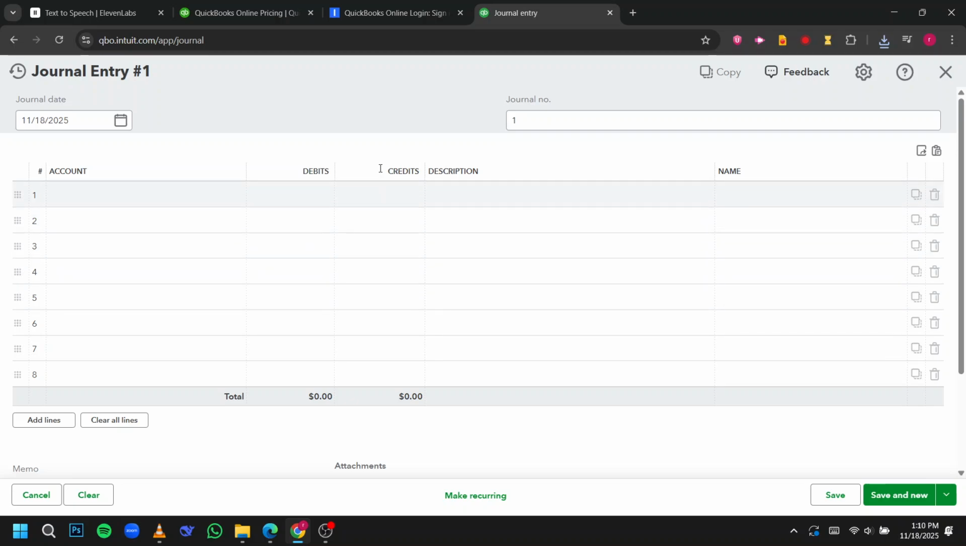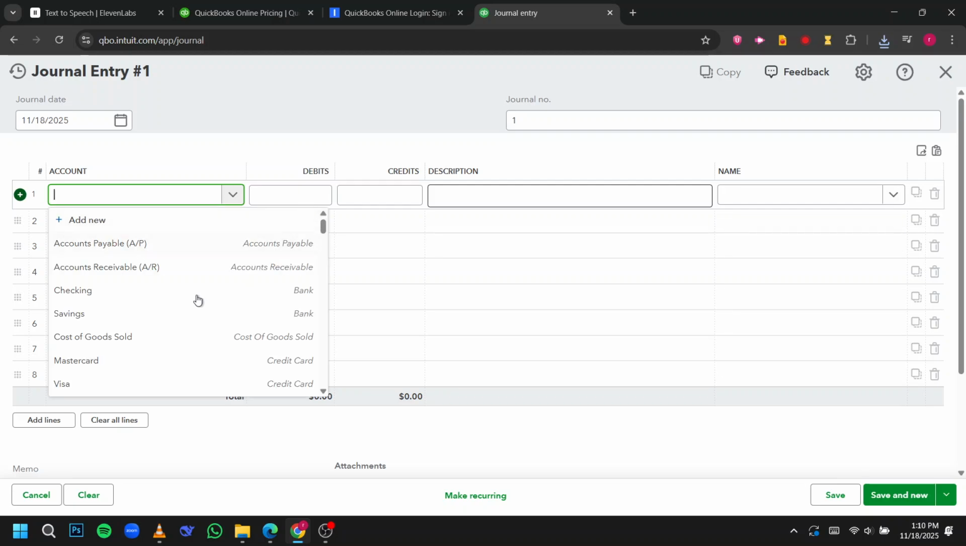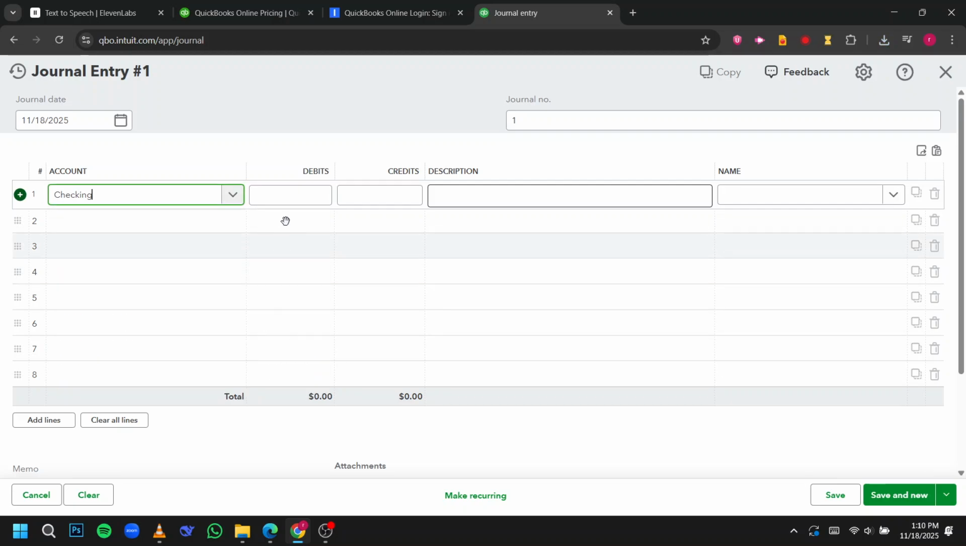A journal entry typically involves at least 2 lines, since one account is debited and another is credited. On the first line, click in the account field and choose the account you want to debit or credit. Then enter the amount and add a clear description. Good descriptions make it much easier to understand and review the entry later.